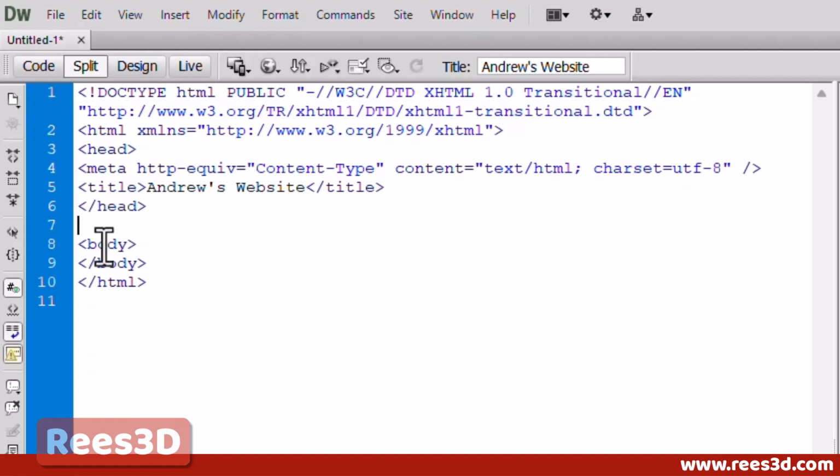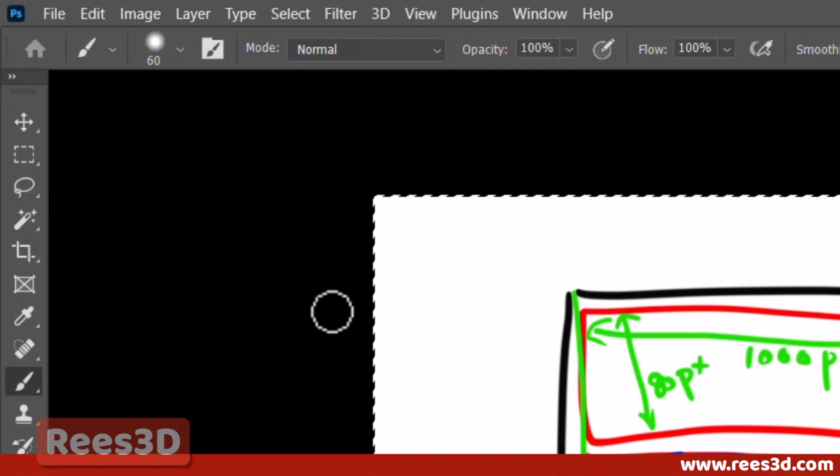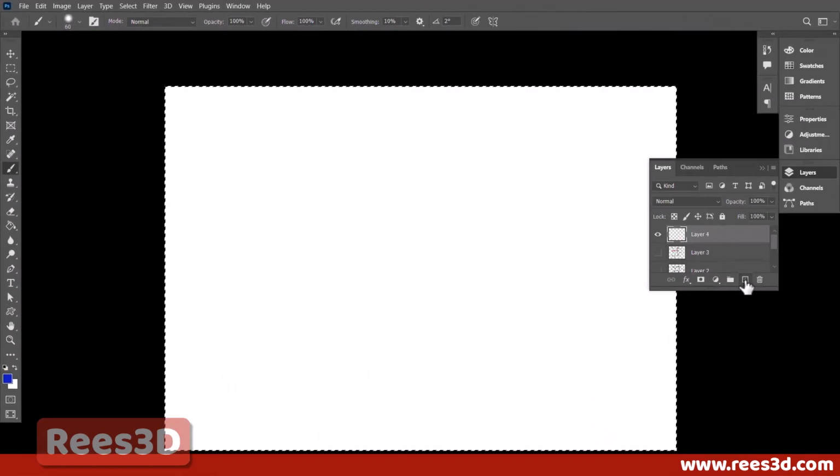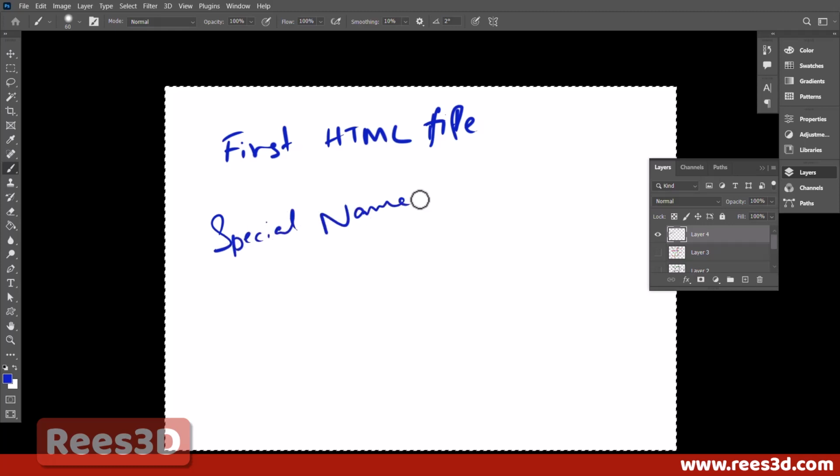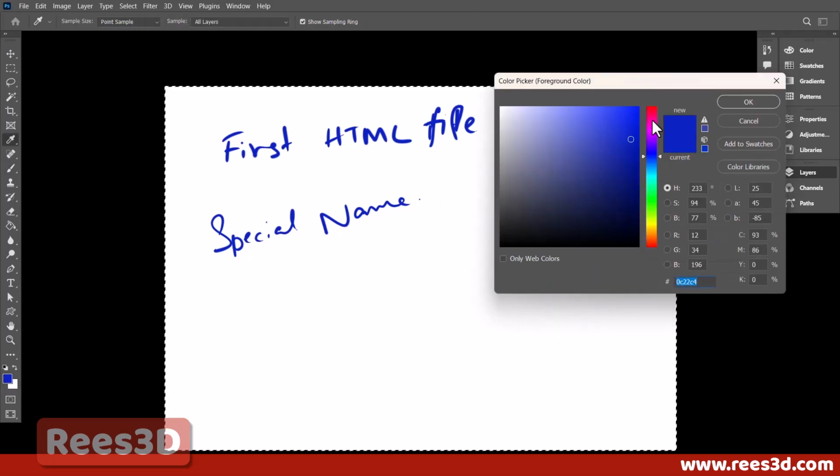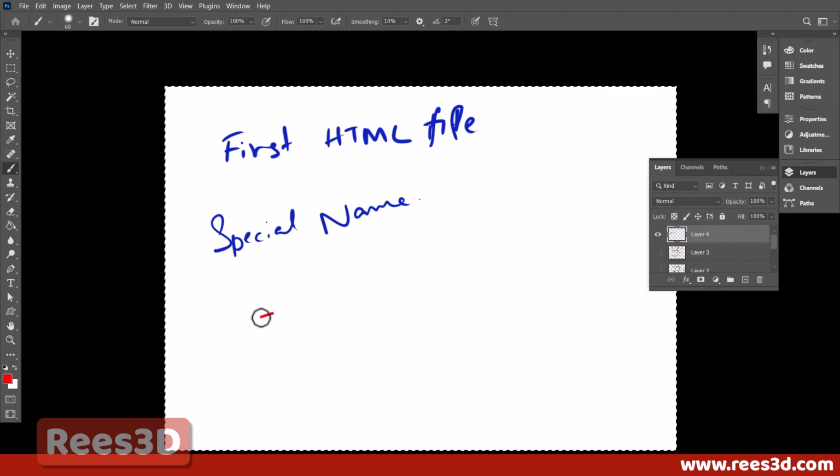Now the first HTML file that you create for any website has to have a special name. What is a special name? Can somebody say? Okay, nobody. The special name is index.html. Keep this in mind.